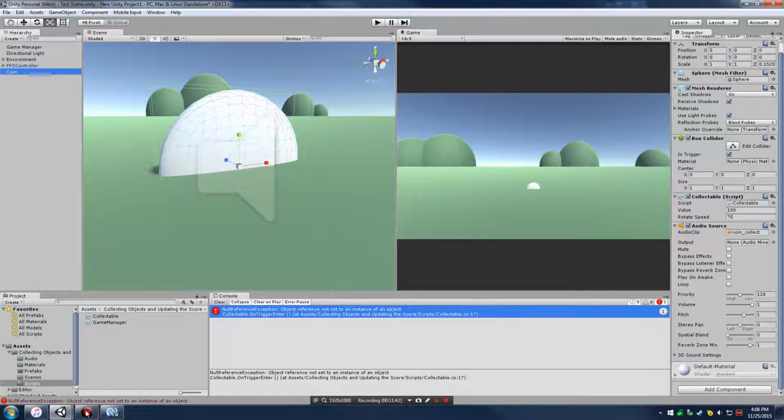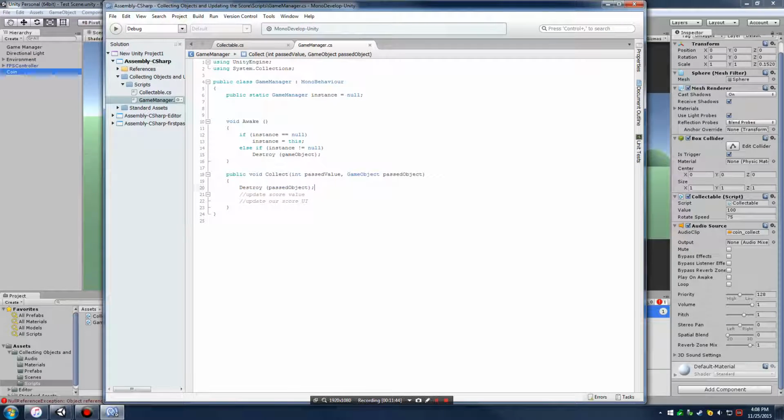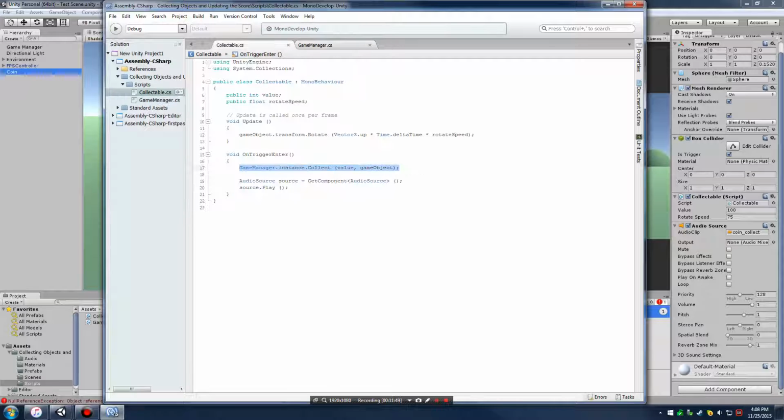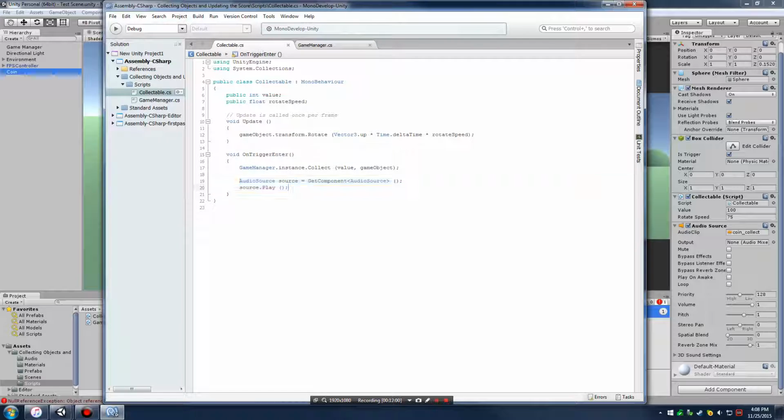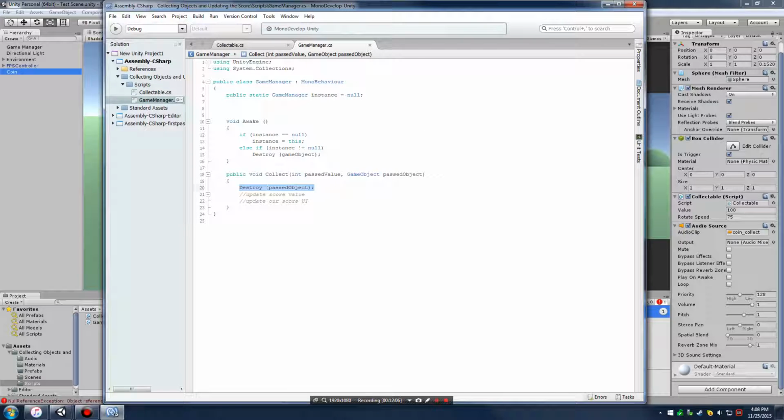Well, we have a logic error going on with our destroy passed object function we're trying to call here, because we're destroying our coin, but yet we're trying to play the audio source. But whenever we destroy our coin, there is nothing to play. So we're having a problem here. We got to be able to play the sound on our coin before we destroy our game object.